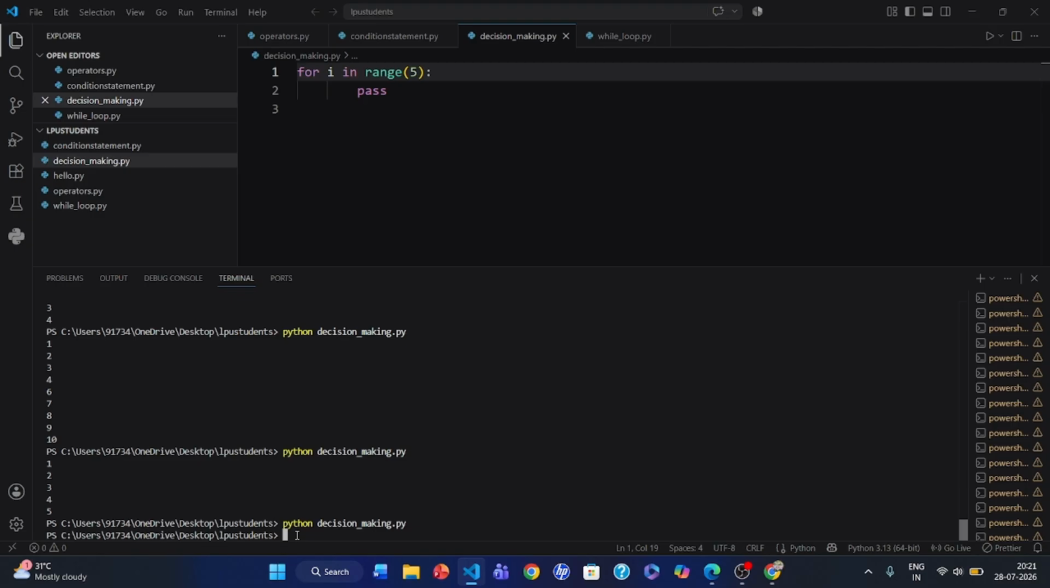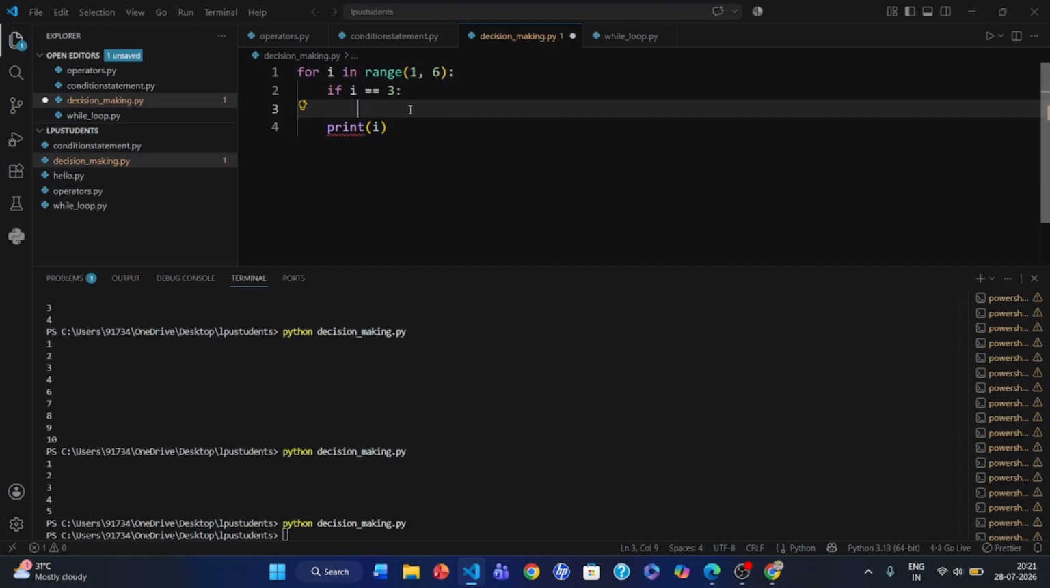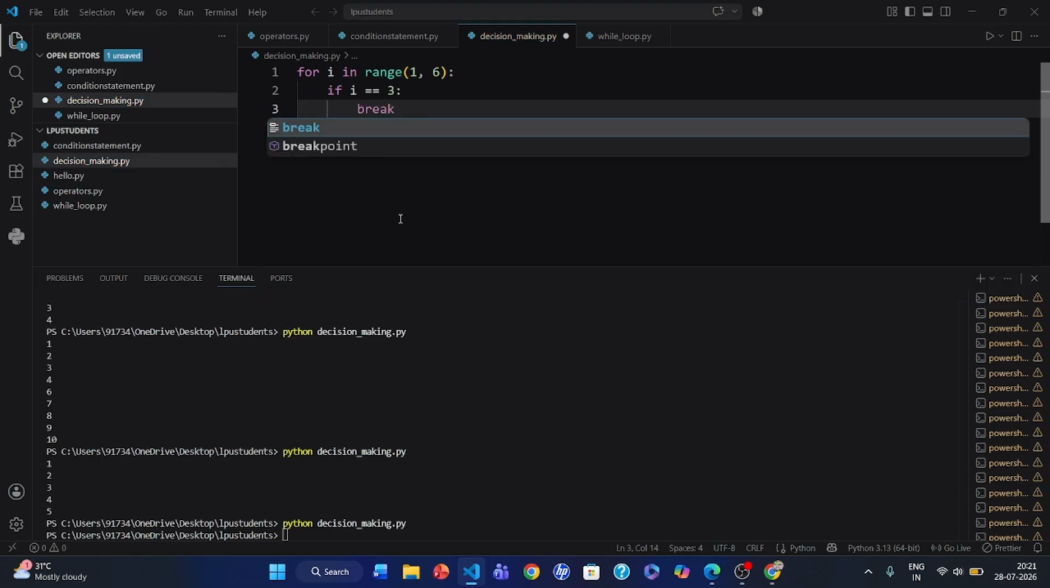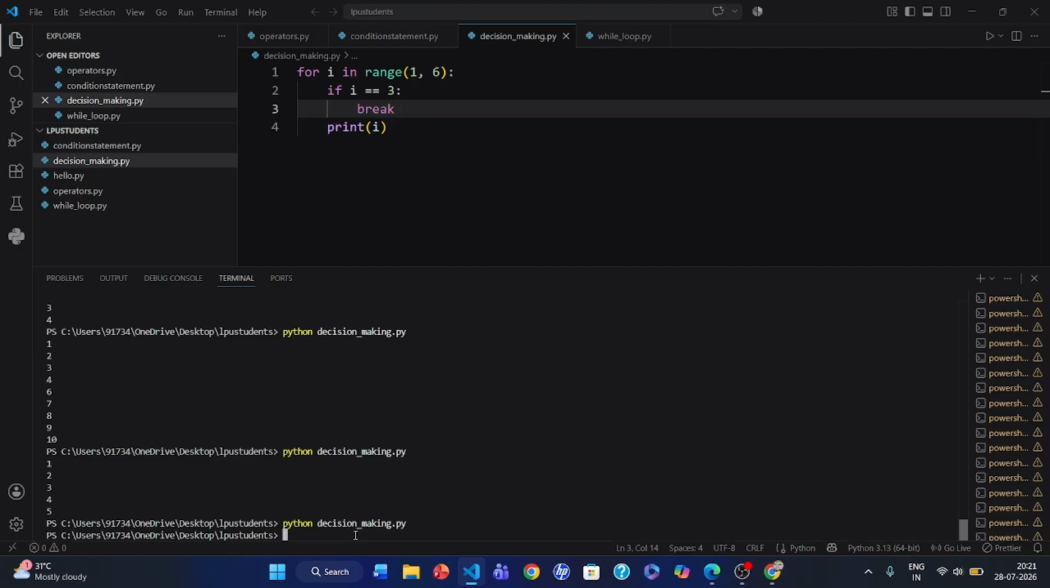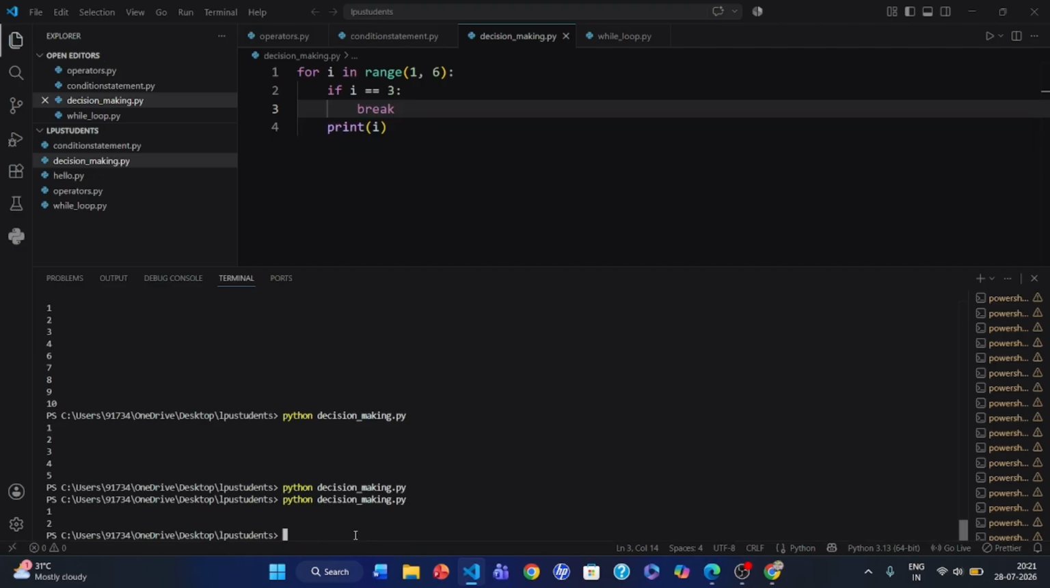Now the difference between break, continue and pass. This is a very common viva question. Let's understand it carefully. Break stops the entire loop immediately. Example: for i in range 1 comma 6, if i is equal to 3, here write break, run the code. Output is 1 2. As soon as Python reaches 3, the loop ends.